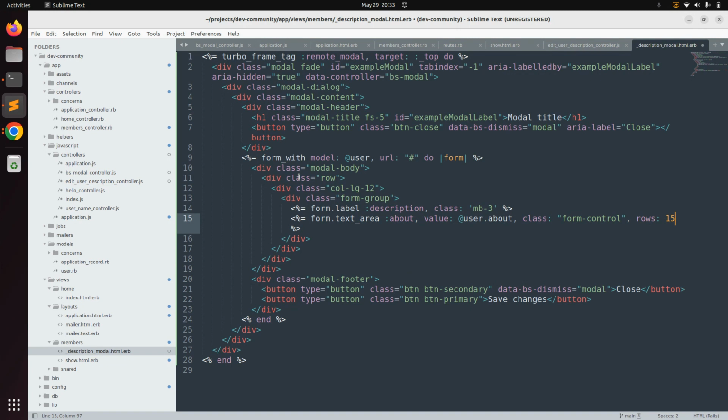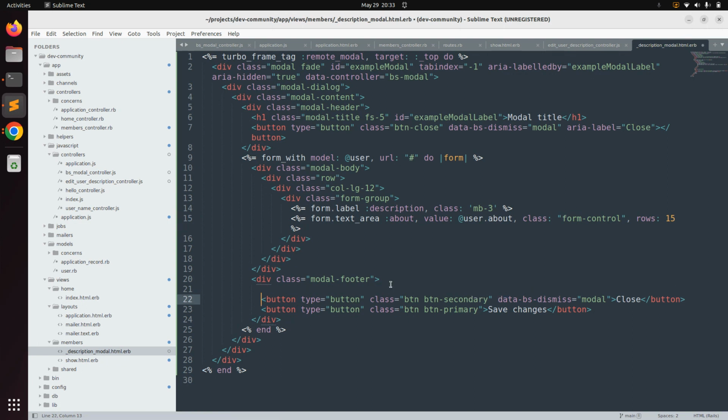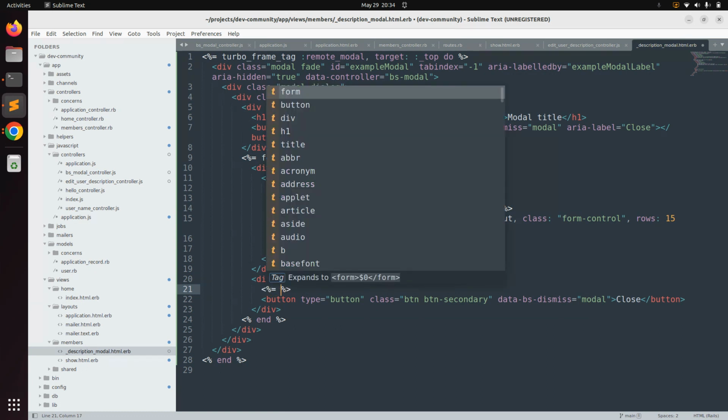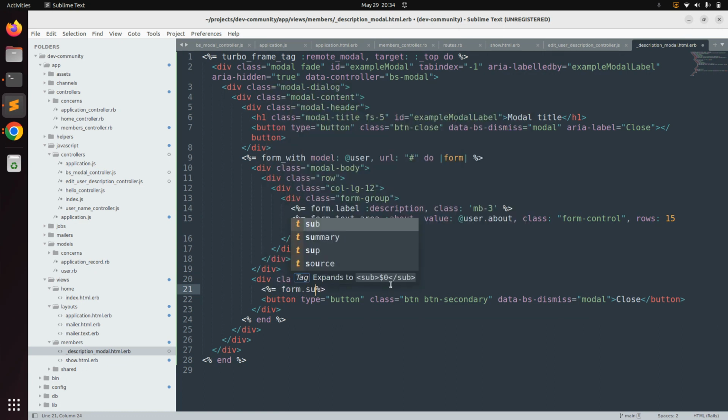Now we need to implement the submit button in this modal footer. So just keep this close button and remove this save changes button, because instead of this we will implement our submit form. A form.submit button. So what we can do, just do a rails tag and form.submit, and into this, save changes, or yeah, save changes is better, or you can do save description as well. And now we need to add a data-action attribute here.